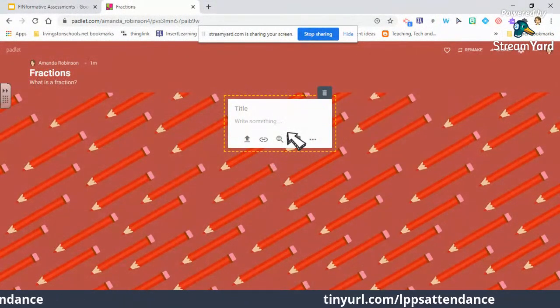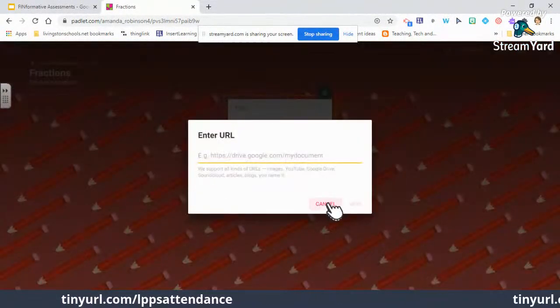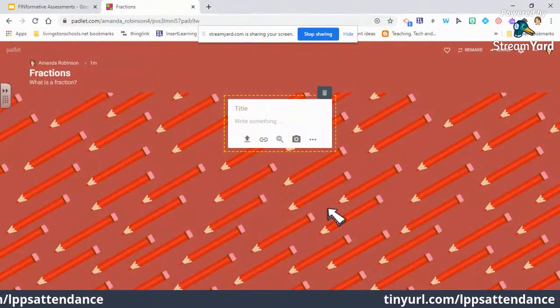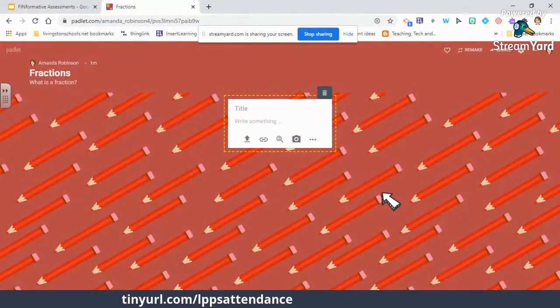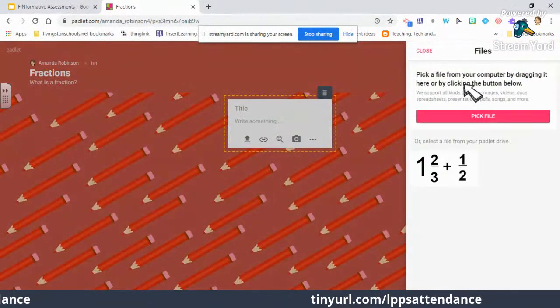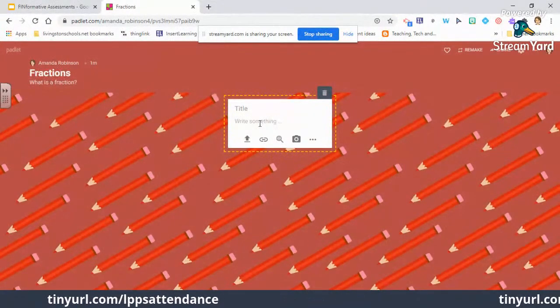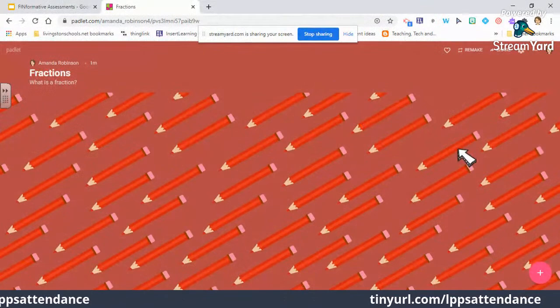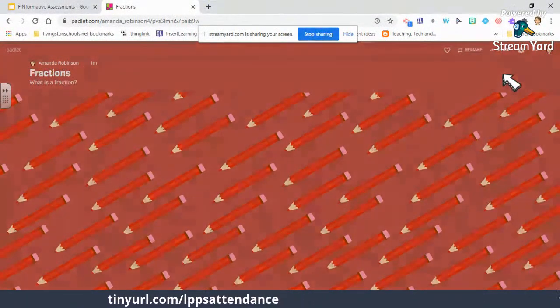And then you've got other options just right here. A link. Maybe I want them to go read an article about fractions and then come back and answer, use that information to justify their answer. I can add files. You have a whole lot of options here. And when I'm ready to send it to them, I'm going to hit share.